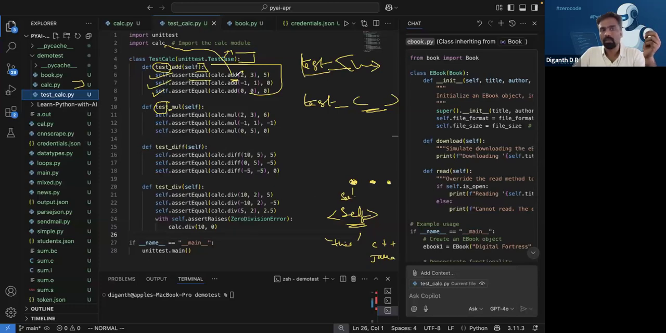So assert equal does what we discussed a while ago, where we called the function and then had an if condition to check whether 10 plus 20 is equal to 30. We assert this and exit out of it if it's not equal, else exit. That is what this particular function does automatically for you.